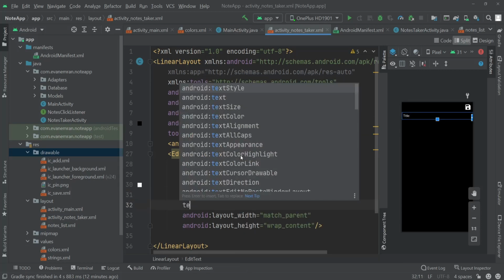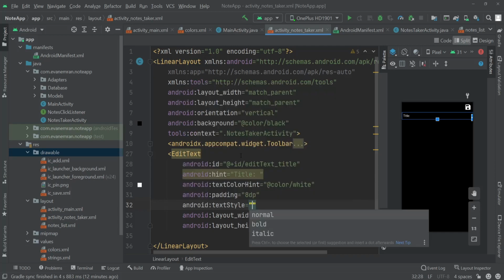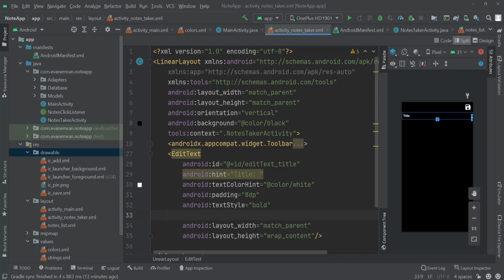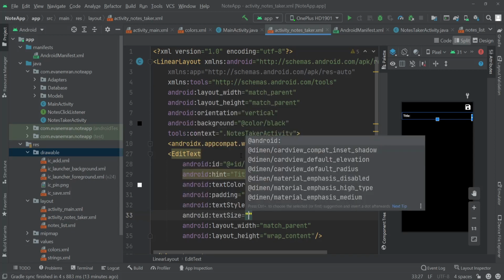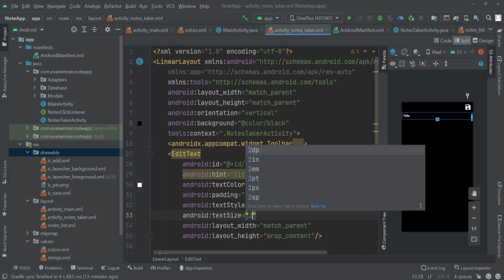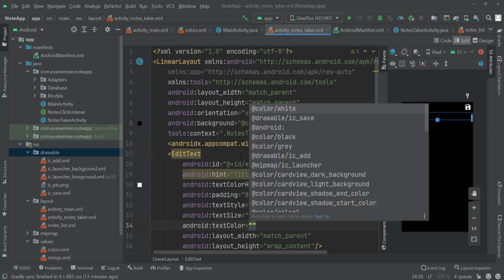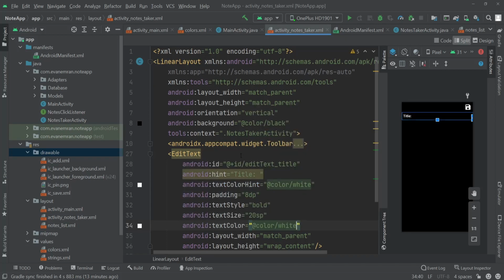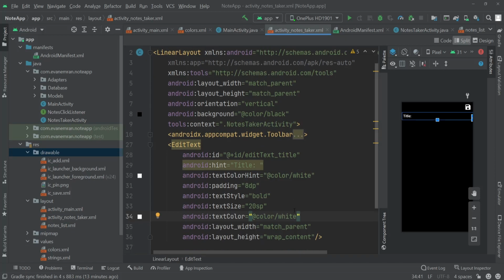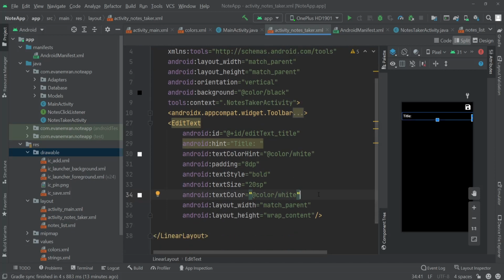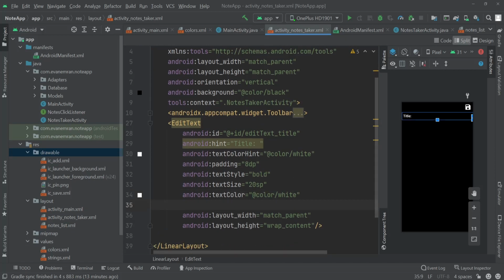Okay, and then I'll give this a padding of 8dp. I'll set the text style for this edit text to be bold, as this is the title, and I'll also set the text size to be, let's say, 20sp here. Okay, I'll also pass the text color for this to be color white, as our background is black, so we have to use the text color white. And also for the title I'll make this in a single line, so I'll write singleLine to be true.